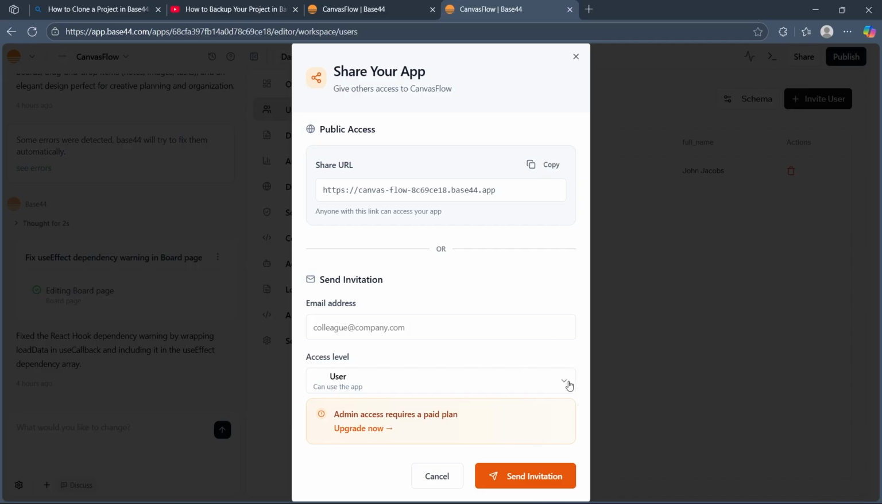Now, you can also click on user and select whether the person can use the app or can manage users and settings. That is available on paid plans only. So you can either copy this code or invite them through email address and simply click on send invitation.